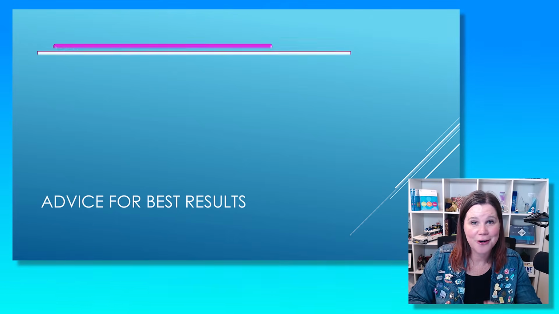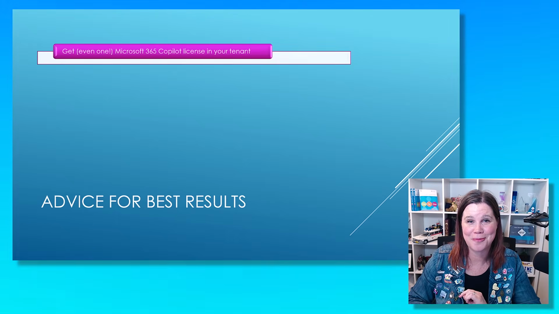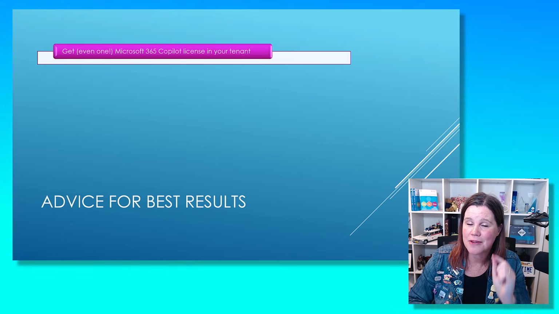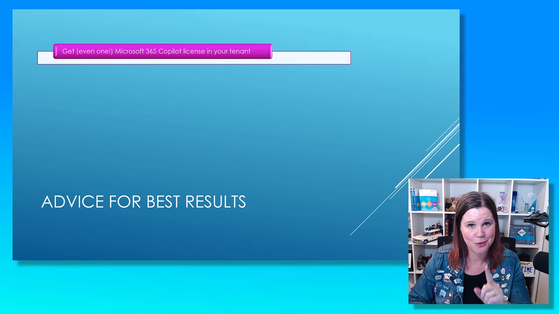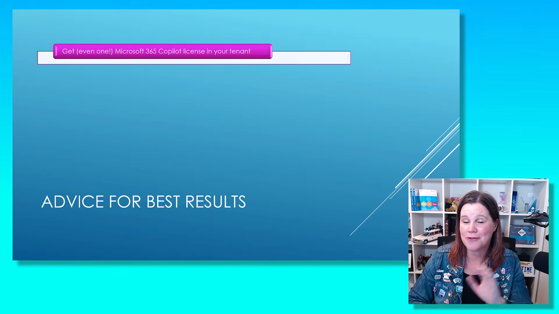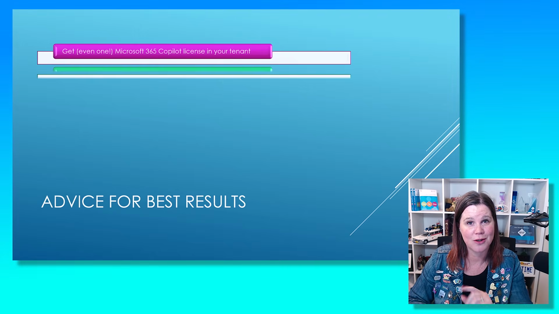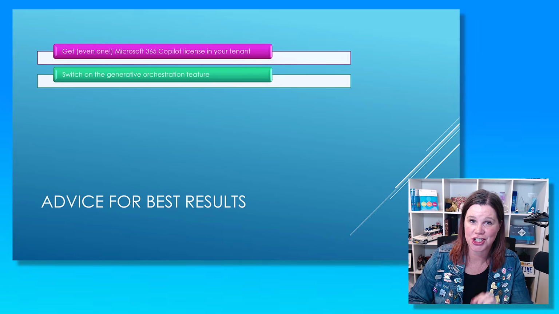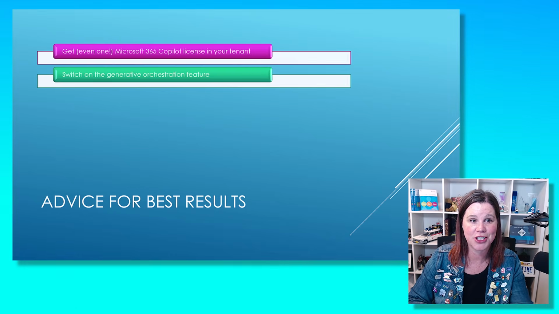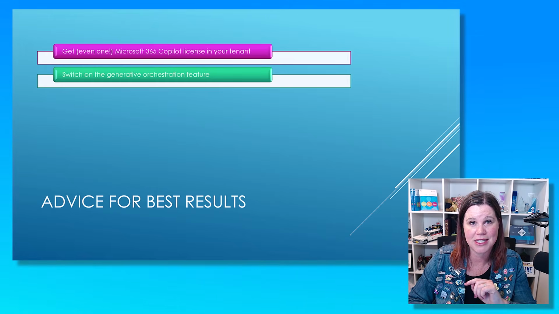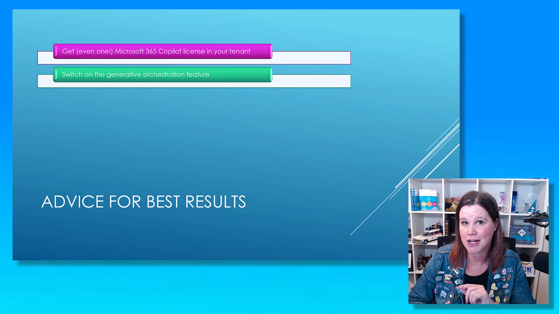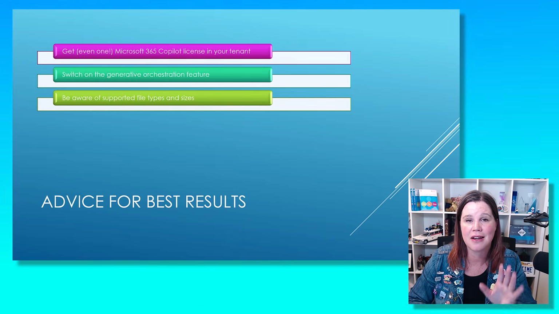So here is how to fix your poor performance with SharePoint as a knowledge source. Number one, if you possibly can, get just one license for Microsoft 365 Copilot in your tenant. If everyone's got it, great, but you don't need that. Just one will do the trick. Secondly, switch on that generative AI orchestration feature with or without the Microsoft 365 Copilot. You will definitely get a much better response, even though it's in preview. I would highly recommend considering that.